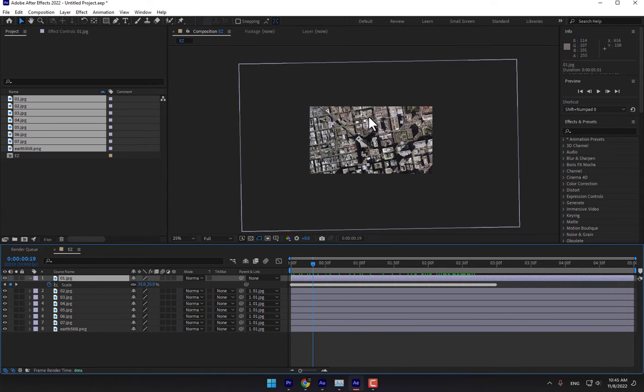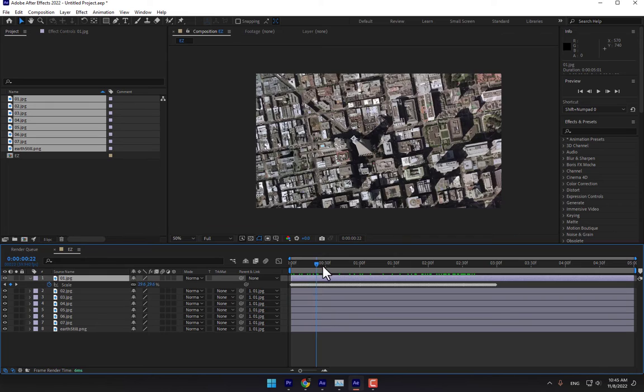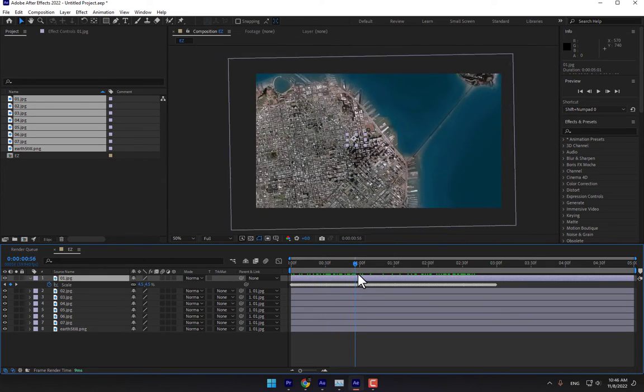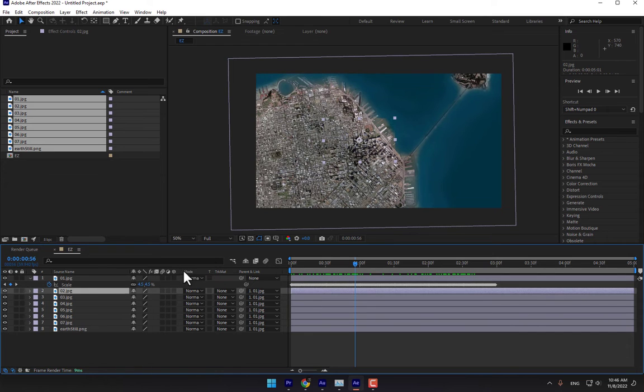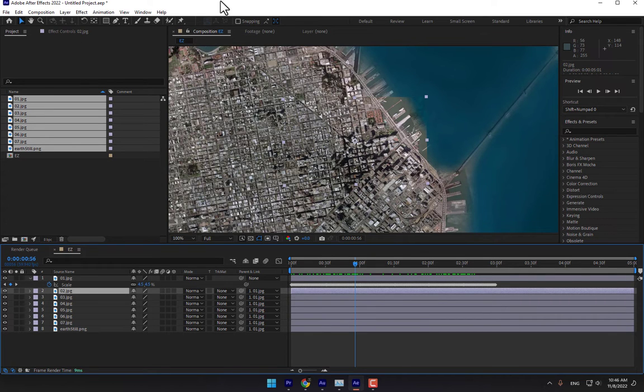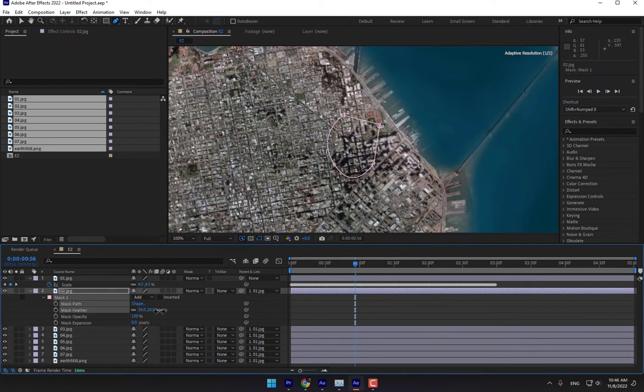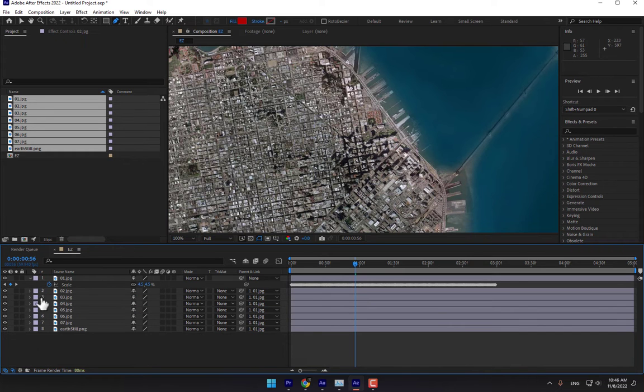Select the first image and select the second image. Here is the second image. Make a mask. Press MM. Make a little bit of feather and close.